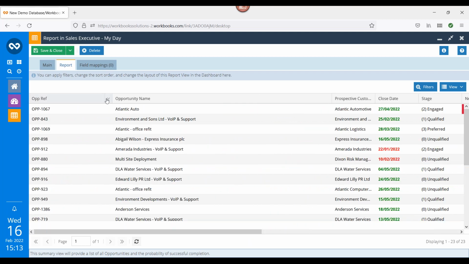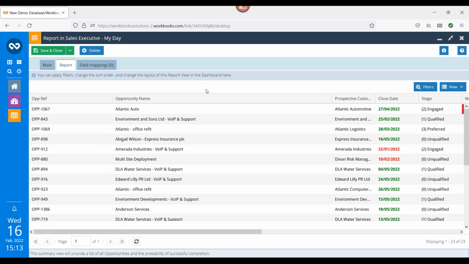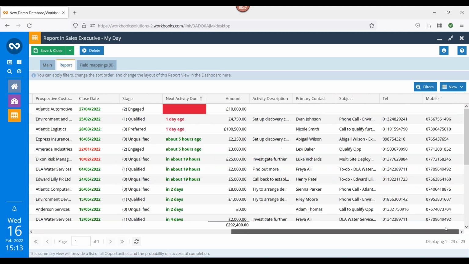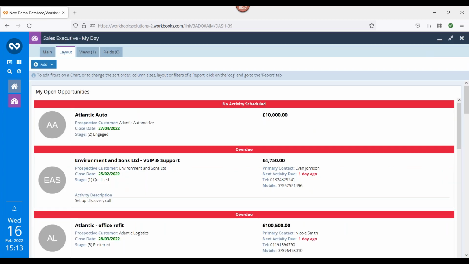And even though we've got the ability to do things like freeze columns now, which you may not be aware of, there's still a lot of scrolling. So I'm not going to save those changes, I'm just going to come out of that. So instead, we've introduced this concept of a card, which pulls together information from the report and just displays it in an easier to interpret way. I hope you agree that it is a really visual way to see what's going on.